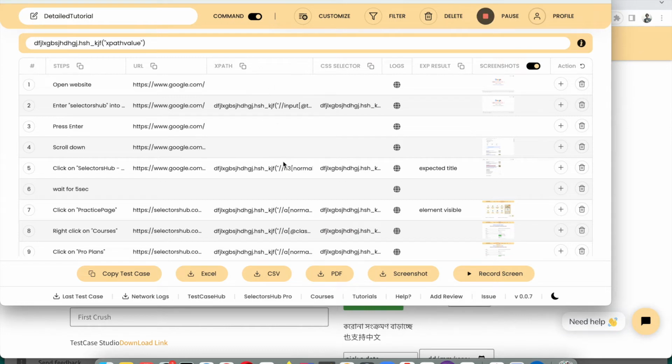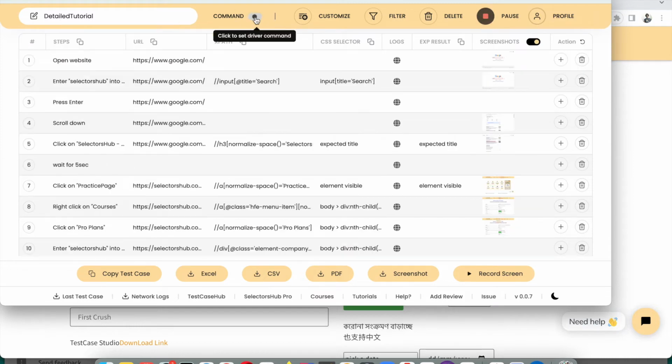So this is how you can generate the automation code as well, automation commands basically, not the complete code. And whenever you don't want this, you can turn it off and you will get the simple XPath and cssSelector.